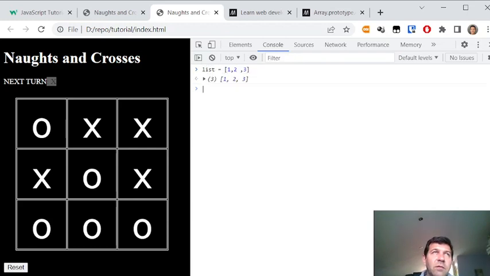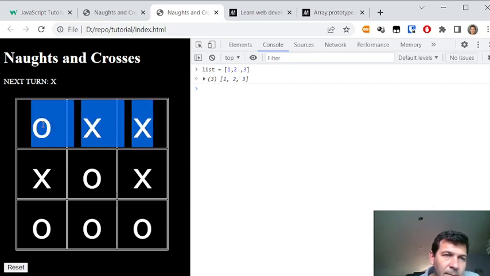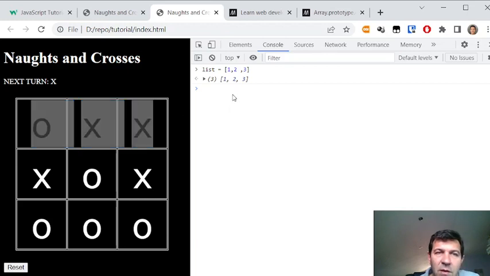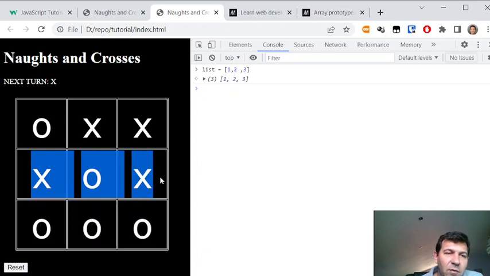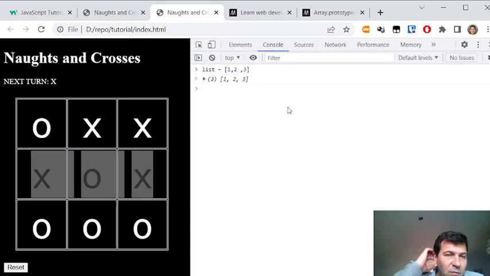In this case, a combination would be, say, the first row. If we talk about positions, let's think about the positions. Each of these cells has a position. If we number them 0, 1, 2, 3, 4, 5, 6, 7, 8, the combination would be 0, 1, 2. If we have an X on those three, X has won, hasn't he? But also if we had the second row, that would also be a win. So basically we have a list of lists, a list of different winning combinations.